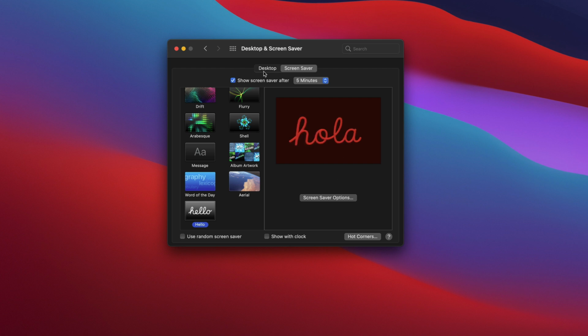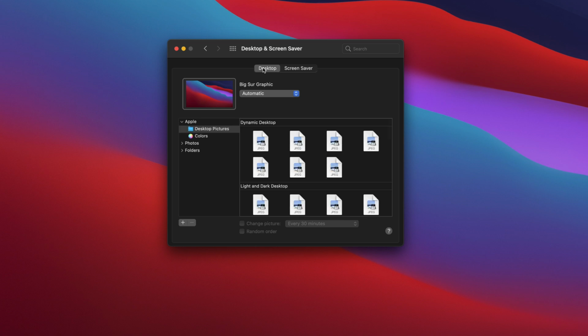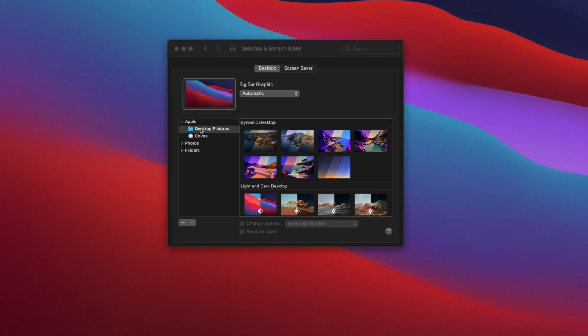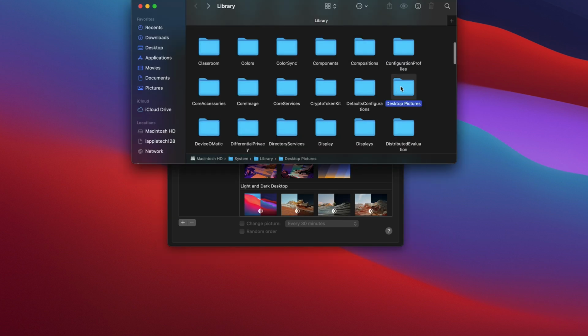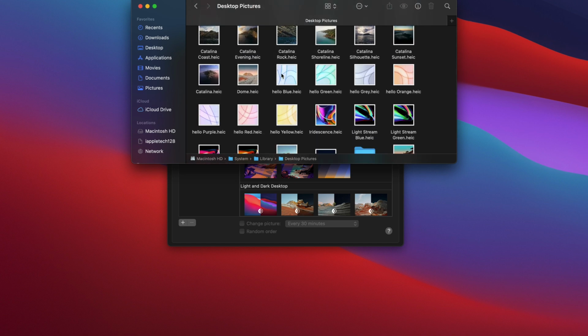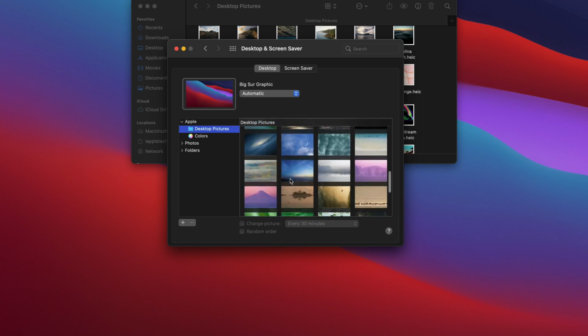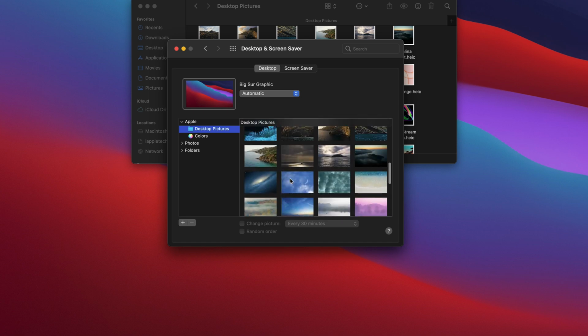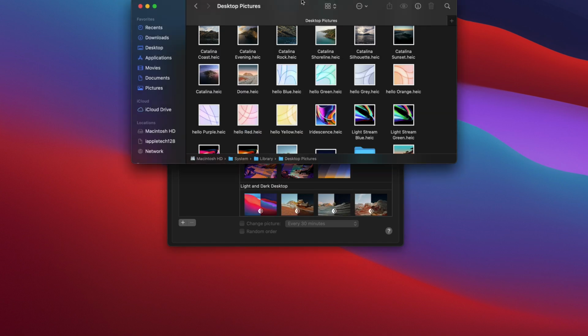Bonus tip for you though, if you want to install and use the Hello desktop pictures, go to our desktop here. If we double click on desktop pictures and scroll down, here are all of these Hello blue, green, gray, orange, purple, red, and yellow. These are not in here. These are actually just hidden inside of this folder, which also doesn't show up automatically.